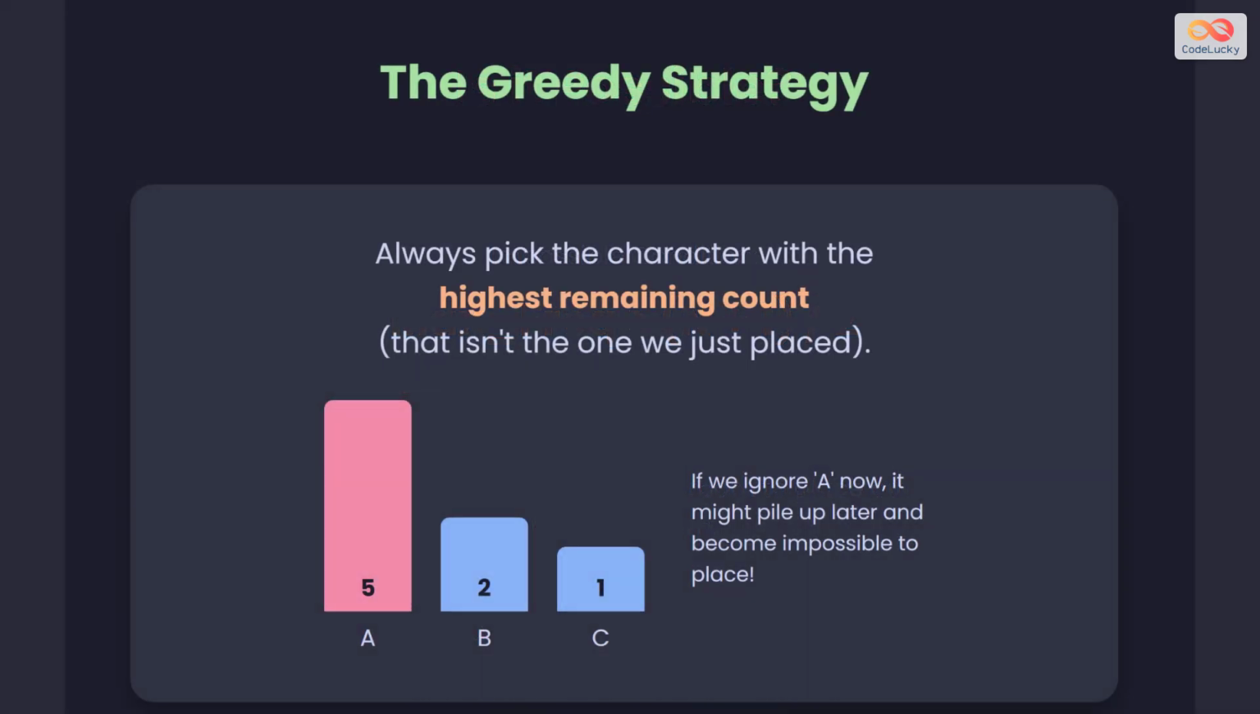To build the result, we use a greedy approach. The rule is simple. Always pick the character with the highest remaining count that is distinct from the one we just placed. If we do not use the most frequent character as early and often as possible, we might be left with a pile of duplicates at the end that cannot be separated.